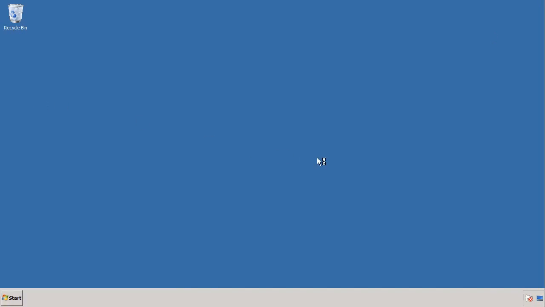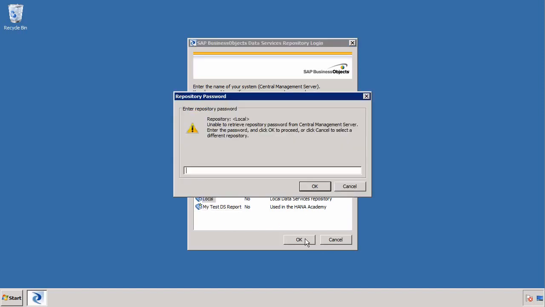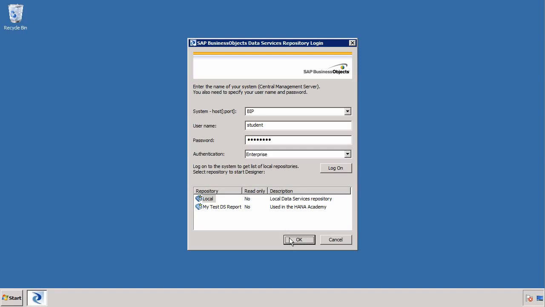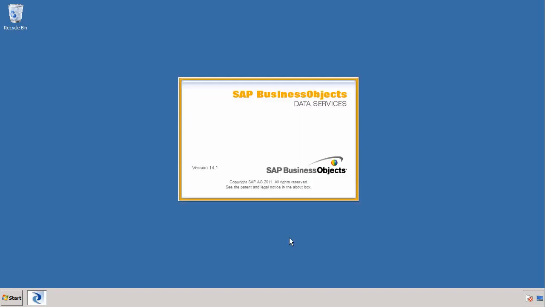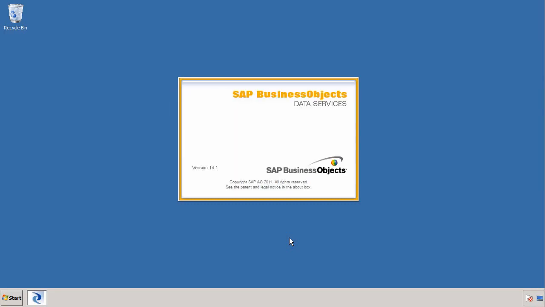So again, I'll launch Data Services Designer. I'll log in as the same CMC user, which is student, with welcome1. And I'll log into that local repository. Again, I'll be prompted to log into that local repository, so I'm going to put in the local repository password, which is welcome1. This is the central repository password, which is dscentral123.